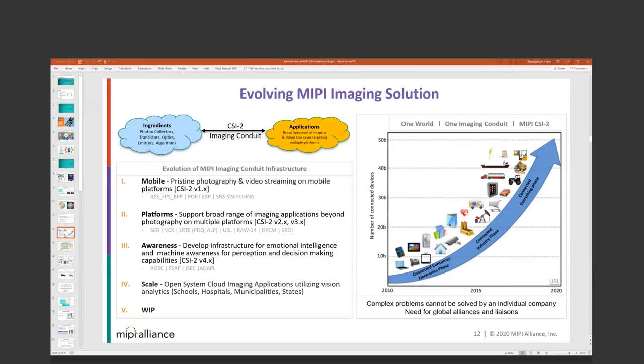The phase three dwells into facilitating the building blocks and infrastructures required for deep awareness, deep learning, using various inferencing algorithms, and providing the right infrastructure, the right capabilities and features to help facilitate awareness on a broad range of platforms. And the fourth phase is, once we have all the features and capabilities, it really comes down to how do we go about scaling this globally, not just on individual products, closed systems, but essentially scale them into open systems, into clouds, into municipalities, hospitals, and schools. So this is kind of the high-level trajectory of how we are evolving the MIPI CSI-2 imaging conduit solutions.